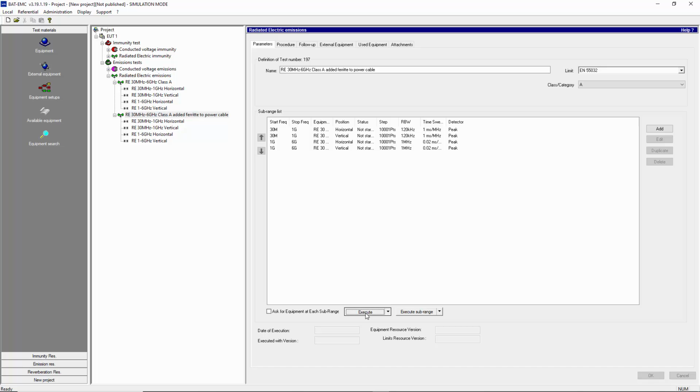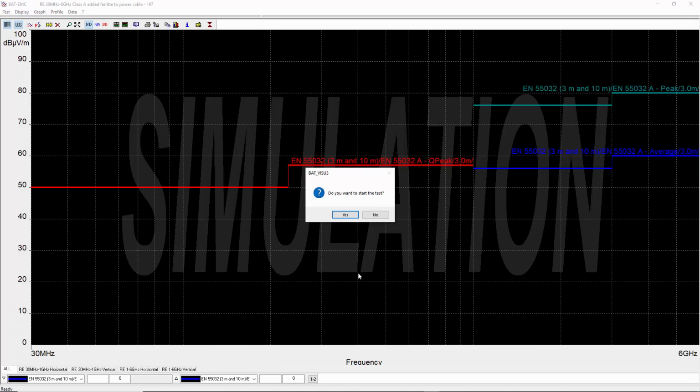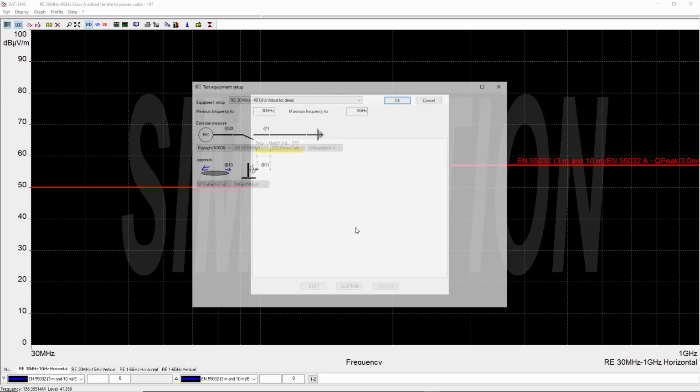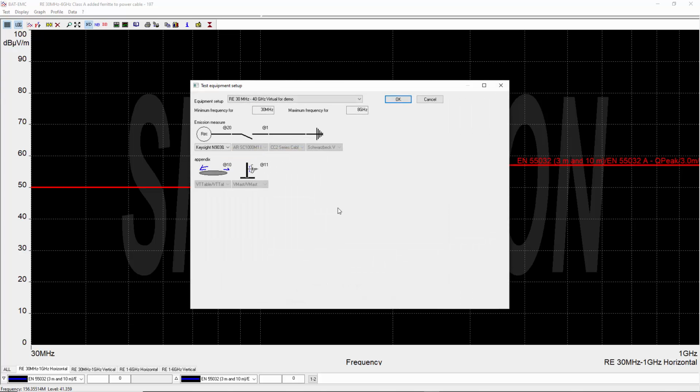Next I will do the test in simulation mode, and as you can see we have both limit lines for above 1 gigahertz, peak and average, and then below for the quasi-peak. I can start the test. It's going to ask me if I want to stay in simulation mode, and I do. The block diagram appears. This is to verify the resources are correct, and if there was an opportunity to change resources, in this example there's more than one receiver, we could have done it that way.